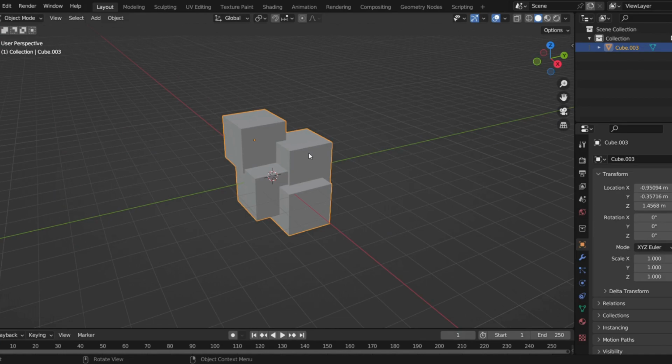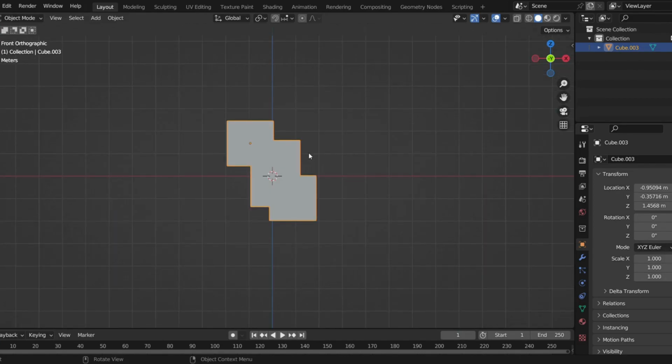Press 1 on the numpad to switch to front view. This gives you a direct view of your 3D scene from the front. Note that this is specific to the numpad keys. The number keys above the letter keys won't have the same effect. If you are using a laptop without a numpad, you might need to use an external keyboard.